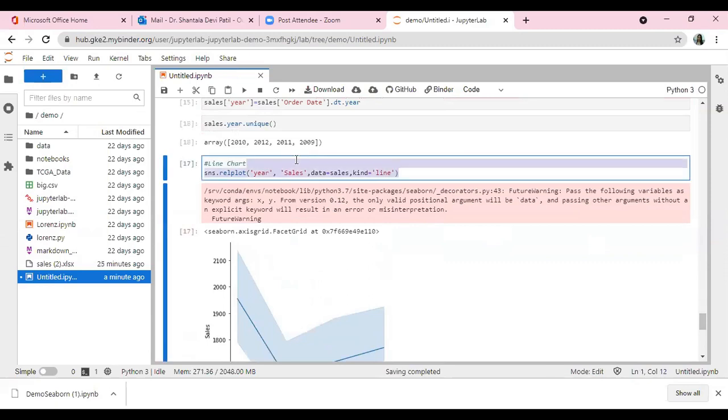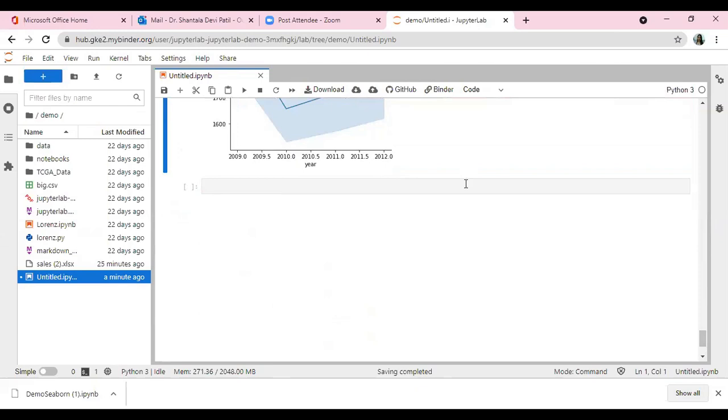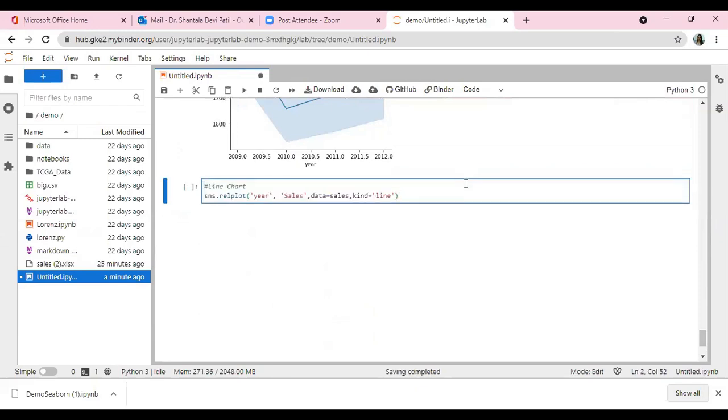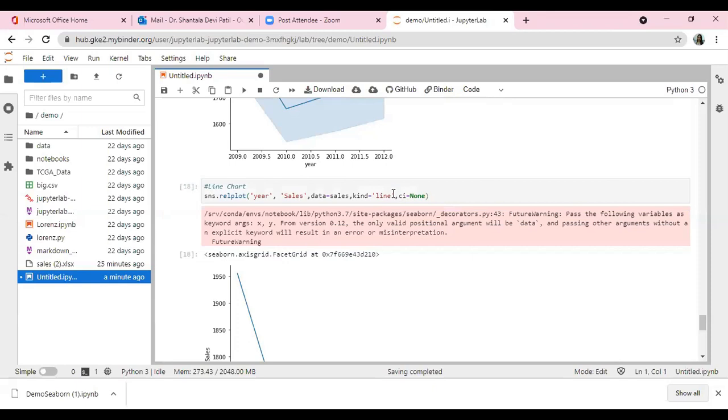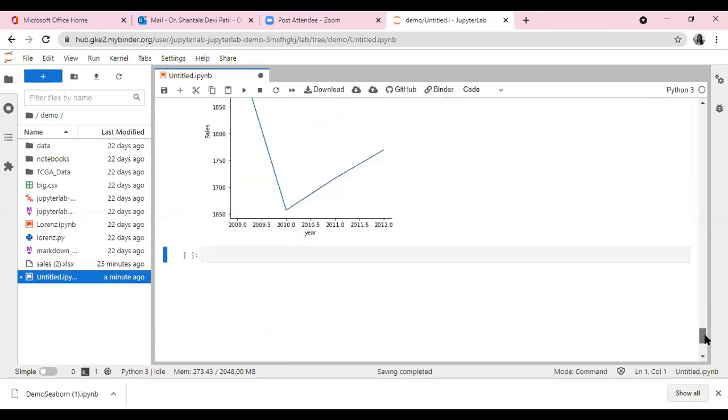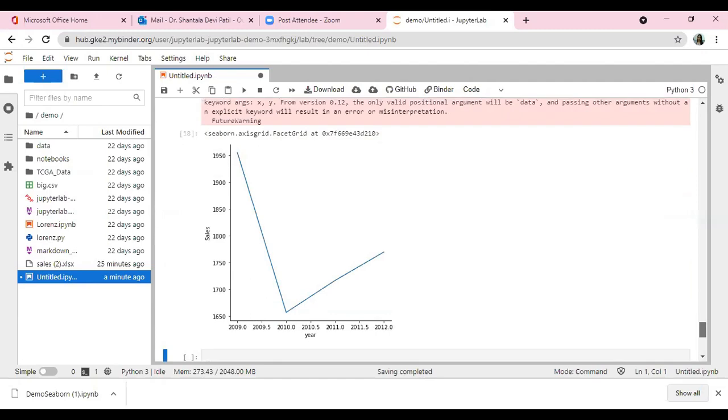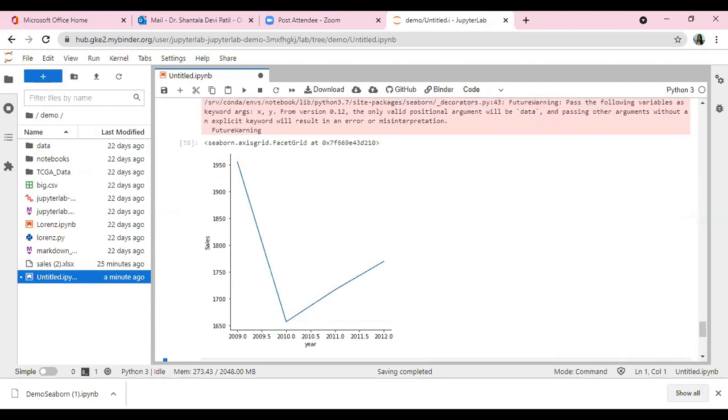So what do I do over here? I take the same previous line and work on it. The confidence interval parameter, I will add over here, which is represented as CI. I will set it to none. So over here, you can see that the confidence interval is eliminated. Of course, the representation of the graph has changed slightly, but it is again better than the previous one.